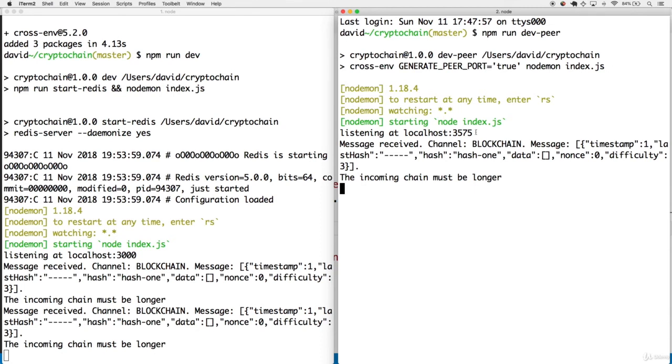Well, very cool. So now we've started up the main app and we have a peer going as well. And notice that when we started up the second one, it broadcasted its chain to the original instance. Cool, so we got communication going between multiple instances of the blockchain application. Very cool. Now that we have this, we can update our application to broadcast its chain whenever a new block is added through the API mine request.